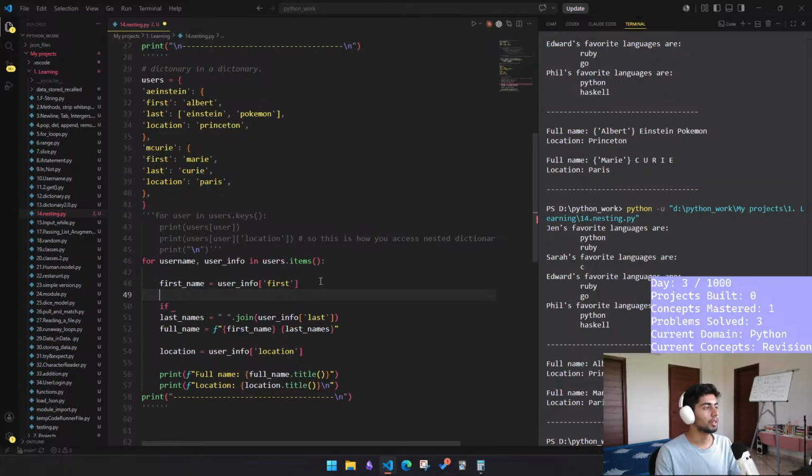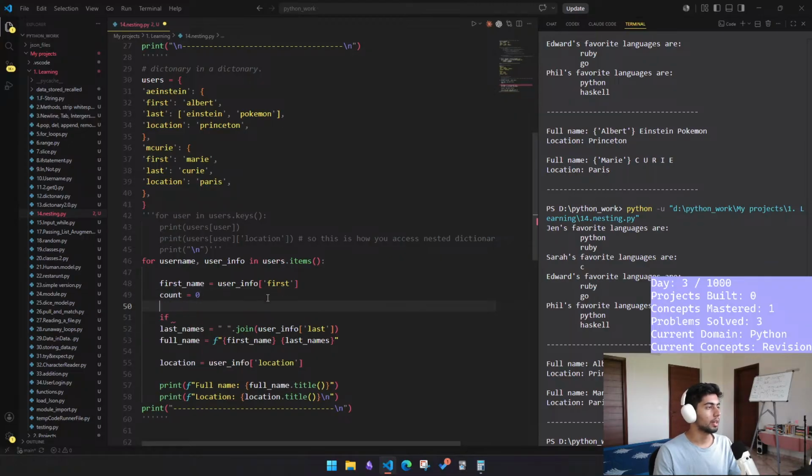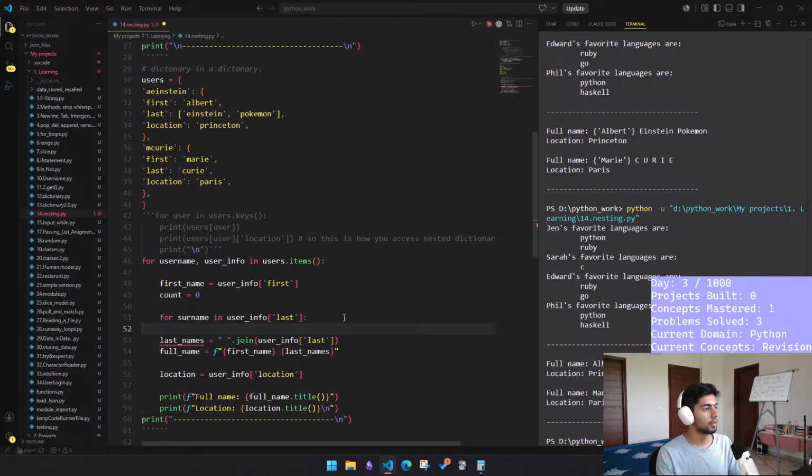Oh yeah, I can check manually, so I can have a count of 0. All right, and then I can go for surname in user info dot last. So we have that. So for each surname, count plus equals 1, right? Sorry, count plus equals, if I remember it right. So now we have 1.